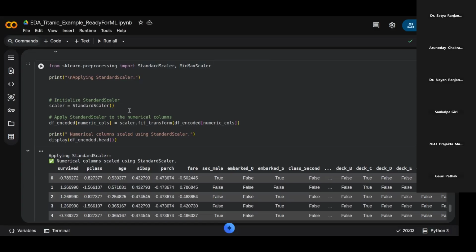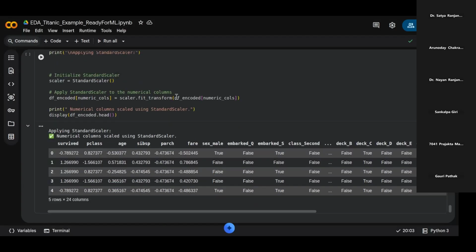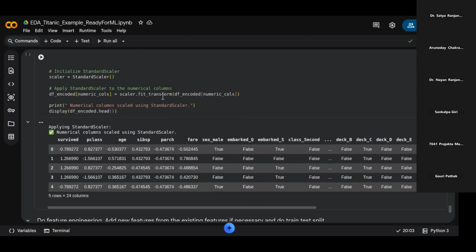If I apply StandardScaler, or if you apply any one, what you do? First you create the object. Just call the function, the object is created. Then just call the fit_transform. Remember, fit_transform is very important to actually apply. So here scaler.fit_transform, you pass df_encoded, then pass the numeric columns. So all numeric columns will be transformed using the StandardScaler. You see all values have been changed according to the z-score formula. That is, it will be in a normal distribution. The formula is x minus mean divided by standard deviation. So this formula is applied. Okay.